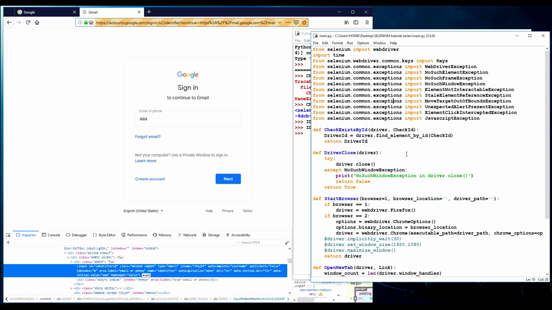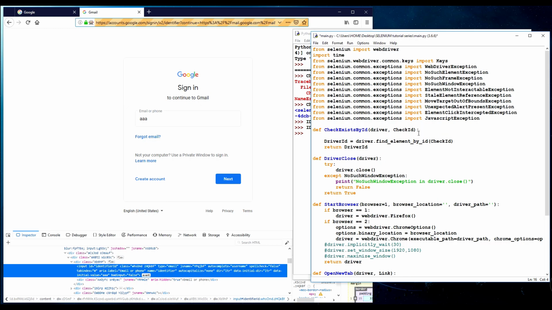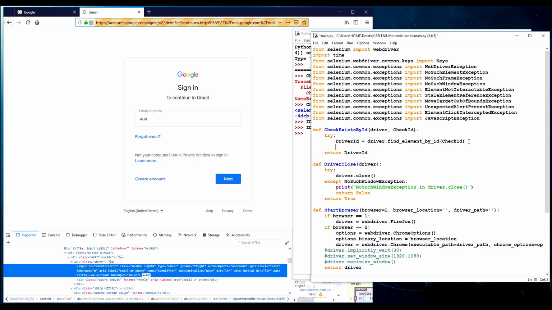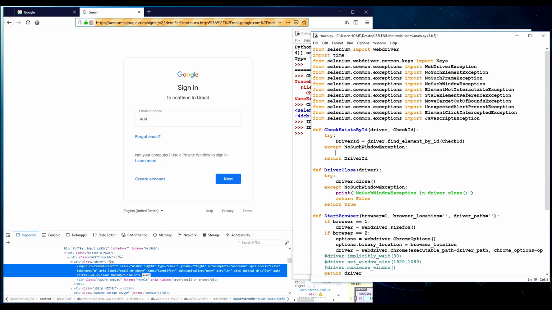But it's not yet complete. From my experience, I know that if you do this login about 1,000 times, at least one of these times will be an exception. So we need to handle that exception. This will be no such window exception, and in this situation we just write return false. You can do whatever you want, but I'm doing return false. Okay, so we finished finding something by ID.